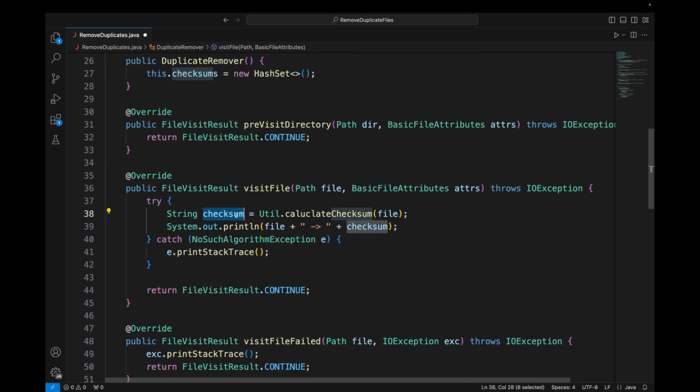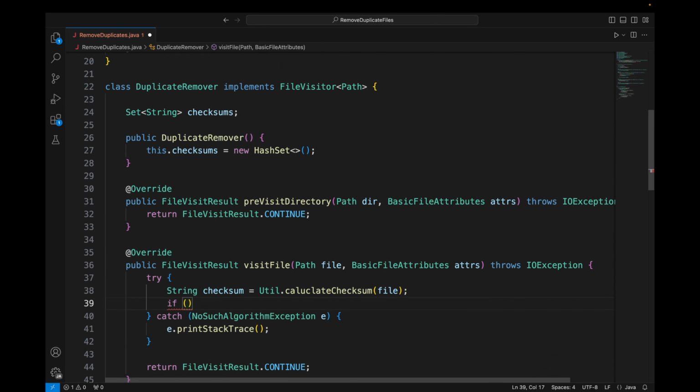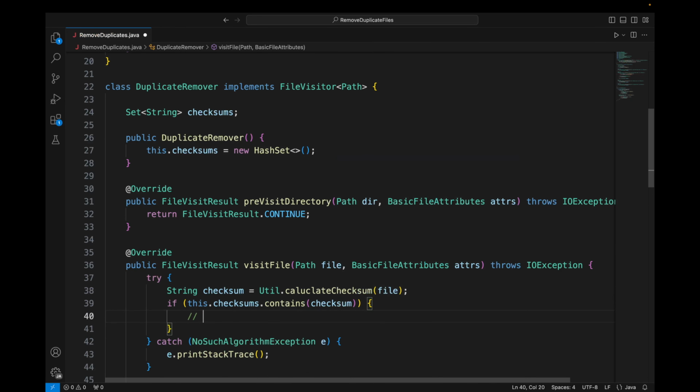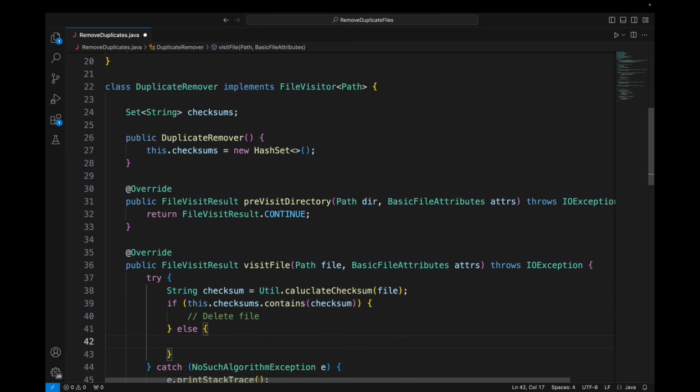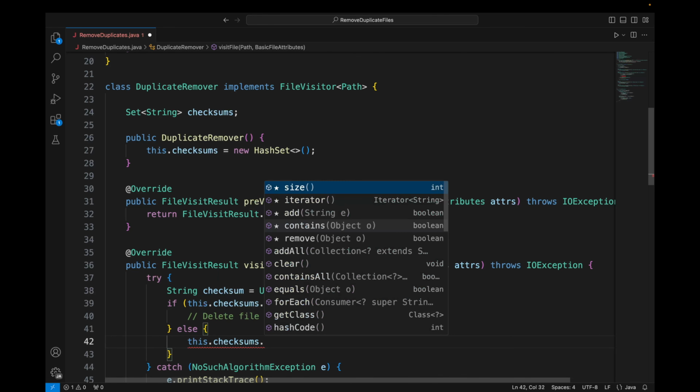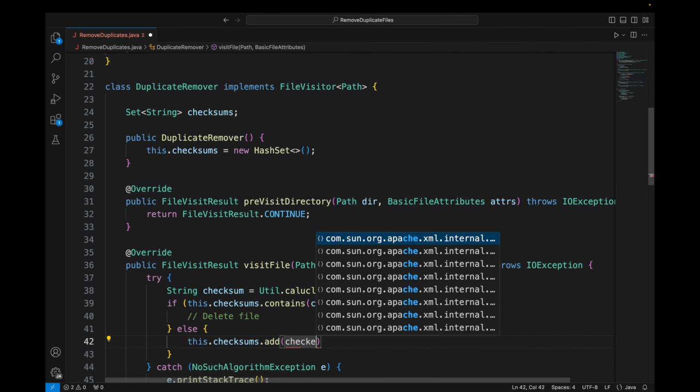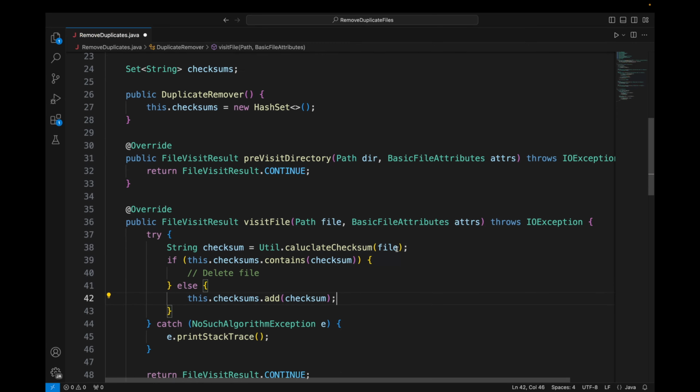So we have calculated the checksum here. Now let's not print anything here, and we will check if this checksum is already present in the checksums: this.checksums.contains(checksum). In that case we want to delete the file. Else, if the checksum is not in the checksums set, then we want to add this checksum to the checksums: this.checksums.add(checksum). So that's what we want to do.